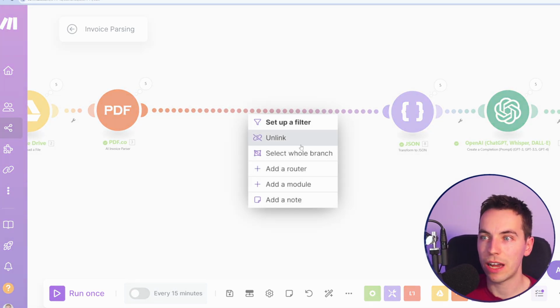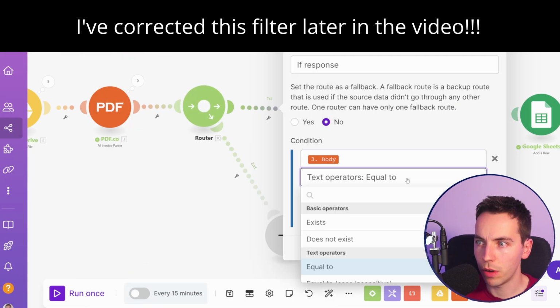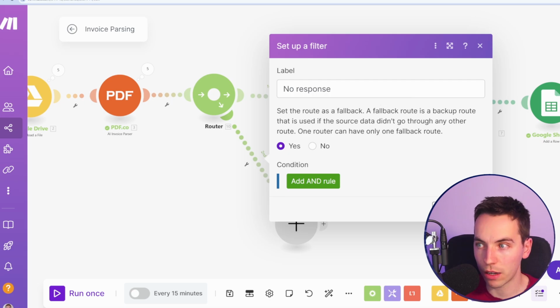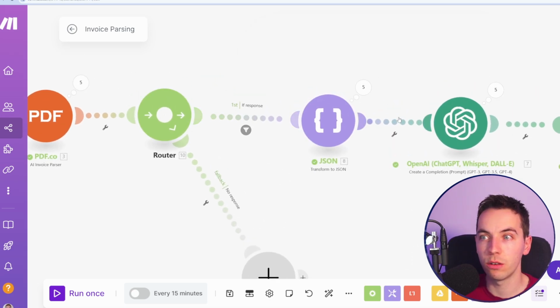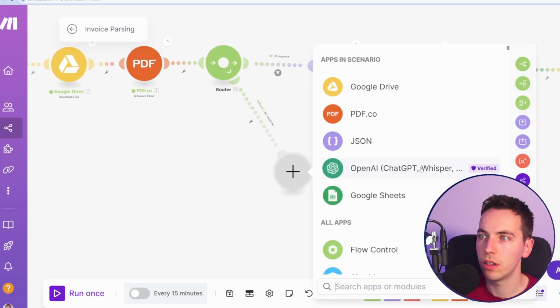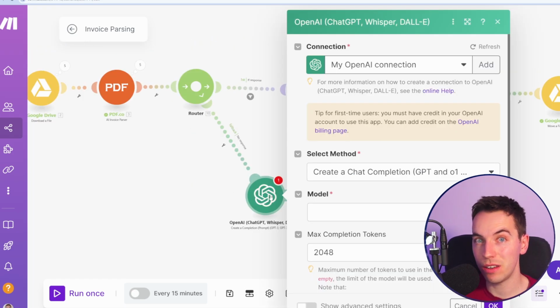What we're going to do is we're going to add a router here. We're going to add a new section here. So if condition, if body exists, okay? And if there's no response, I'm just going to set this route as the fallback option. So that means if it does not pass through this, it will pass through that. So in this case, what I'm going to do is I'm going to select OpenAI and then create a completion prompt, then feed in that PDF image.